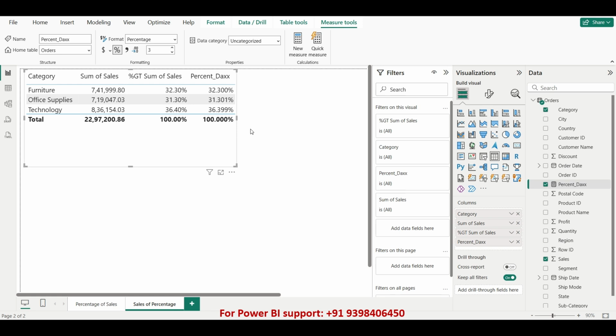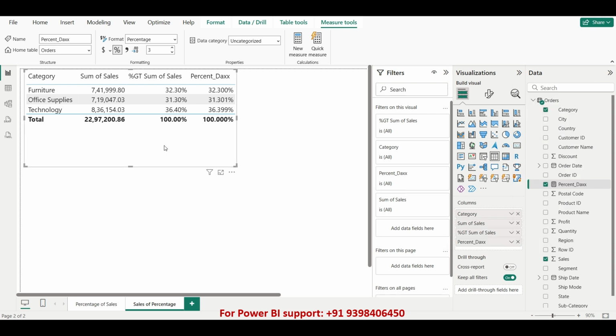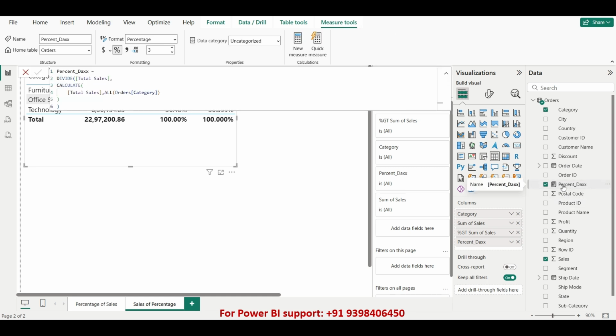right? So in short, guys, what we discussed today is how to create percentage of sales, and there are two ways to create percentage of sales. One way is using your UI. Simply come here and click on the drop down, and you can see show value as, and click on percent of grand total, and you can get the percentage. And one more way is to create DAX, because you want to refer to this formula later, and simply come here and see the percent DAX, right?